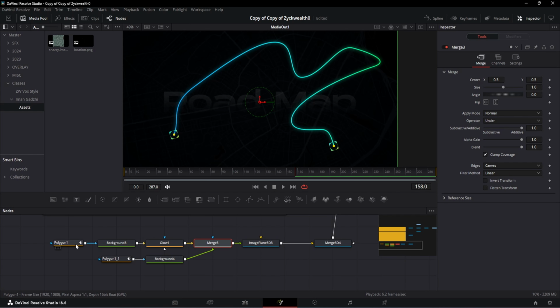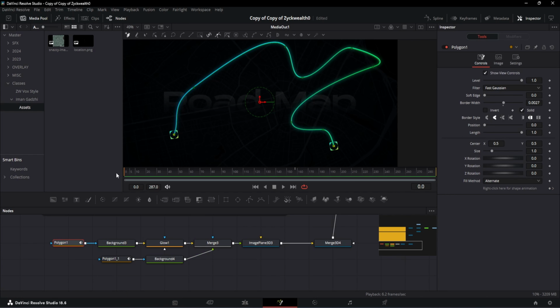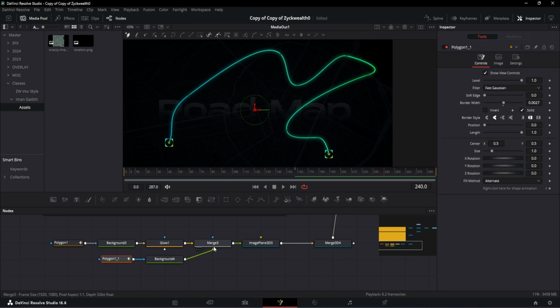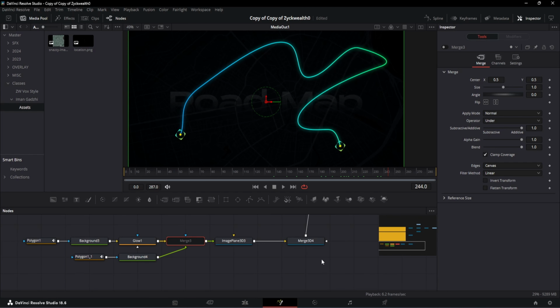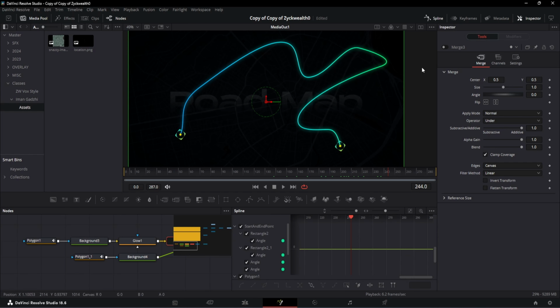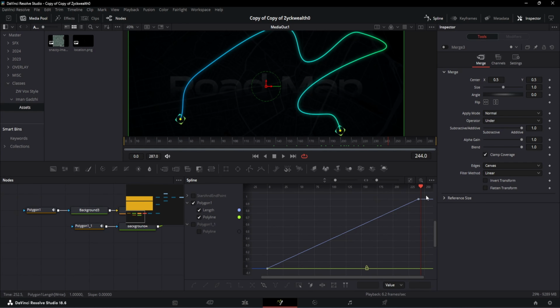Now for the animation, let's select the gradient polygon, go to frame number 0, add a keyframe on length and take the slider all the way down to 0. Then go towards the 240th frame and change the length to 1. If we disable this merge node and play our animation, it will look something like this. In order to smoothen our animation, open the spline window, uncheck every other curve except for our polygon curves. Then select these 2 points and hit S on your keyboard, and by clicking on these curve points, you can change the style of our animation to something like this.